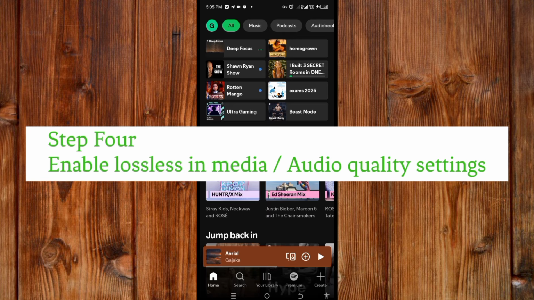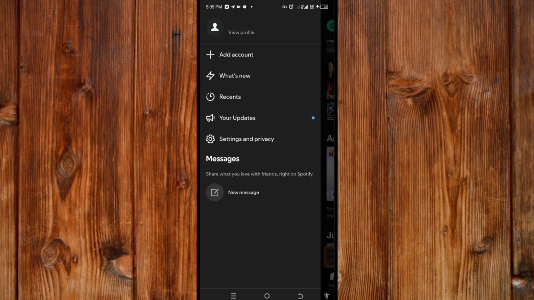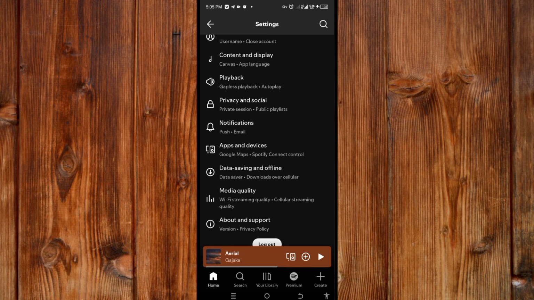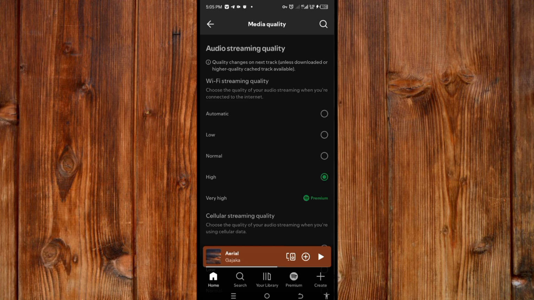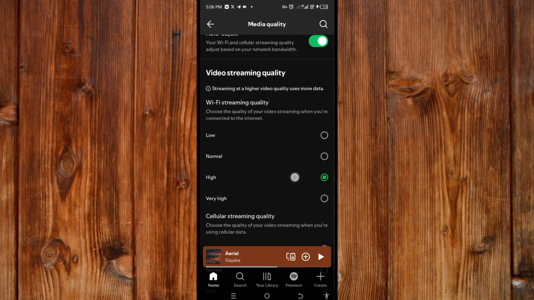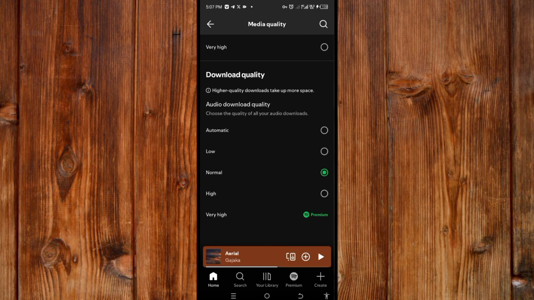Step 4, enable lossless in media and audio quality settings. Open your Spotify first and then click on the profile icon on the top side. Tap on settings and privacy, then slide down and tap on media quality. Under streaming and download, click on it and select it. Spotify confirmed that you must manually enable it per device.